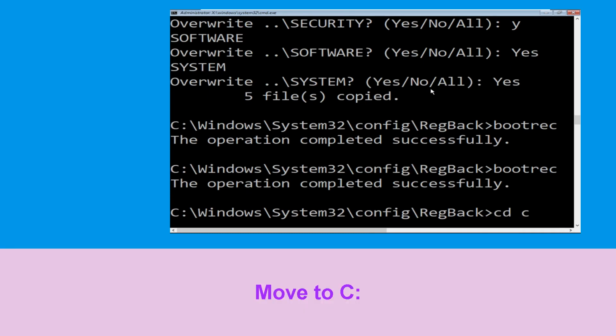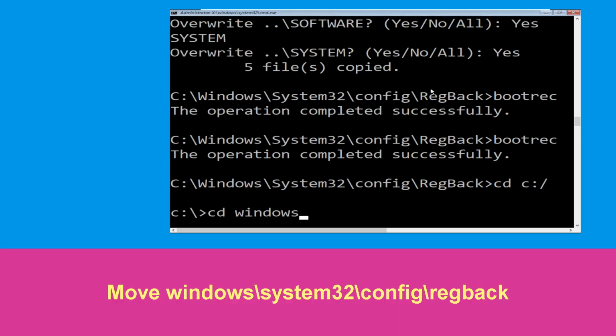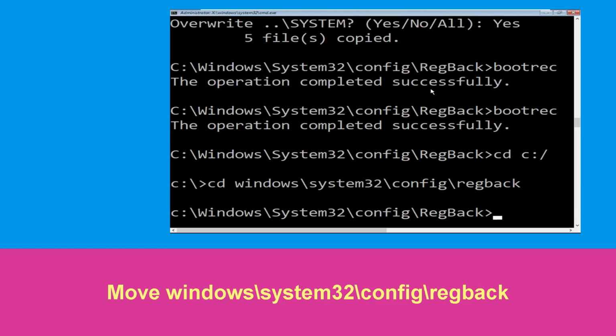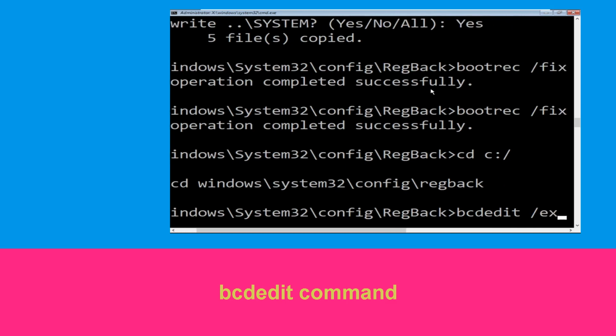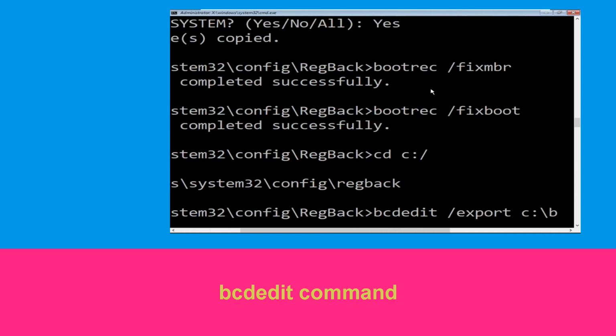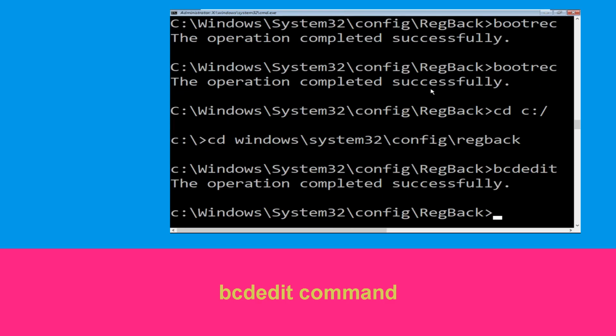Type cd c:/ and hit enter. Now execute this command. Type cd windows/system32/config/regback, then simply hit enter to execute this command. Now execute this command. Type bcdedit /export c:/bcdbackup and simply hit enter to execute this command. Then move to the next one.